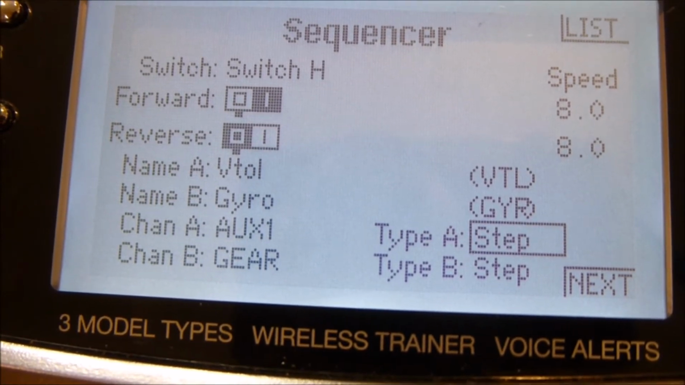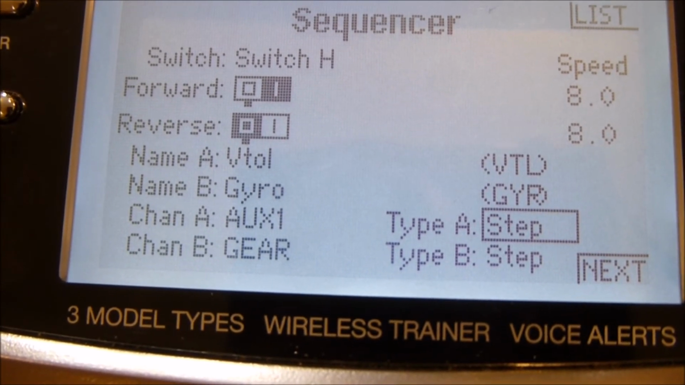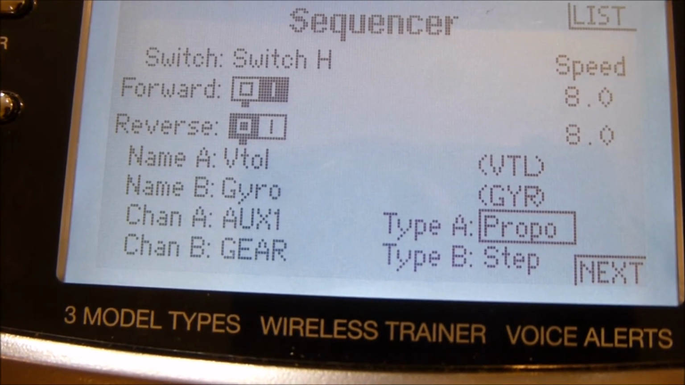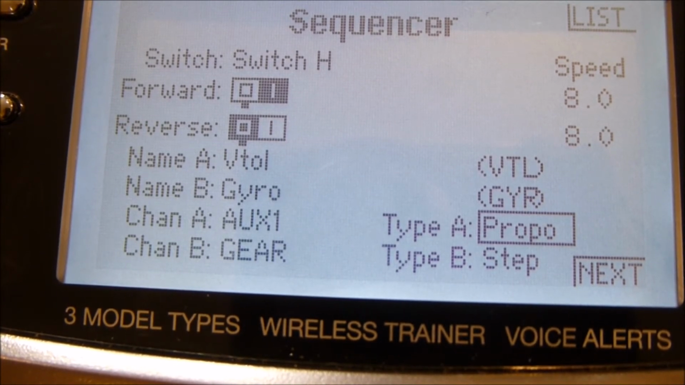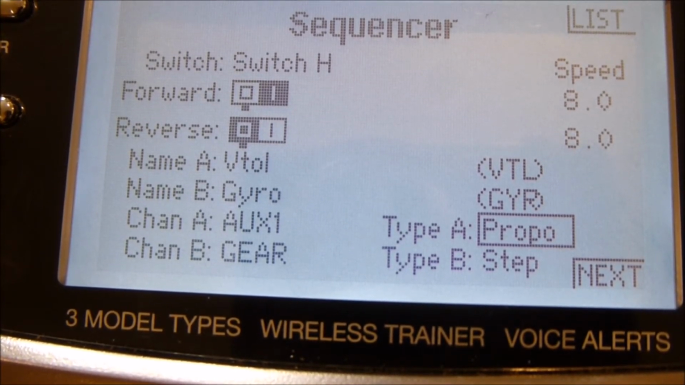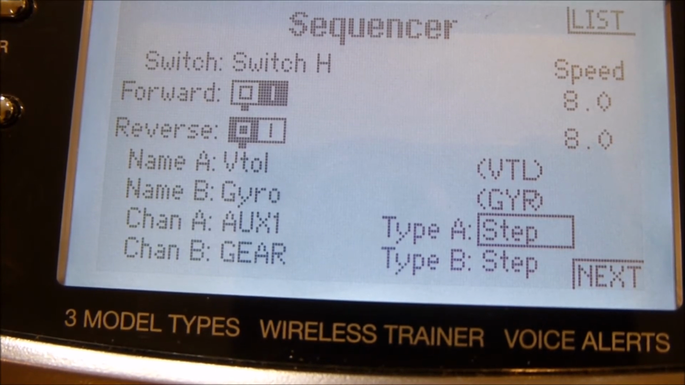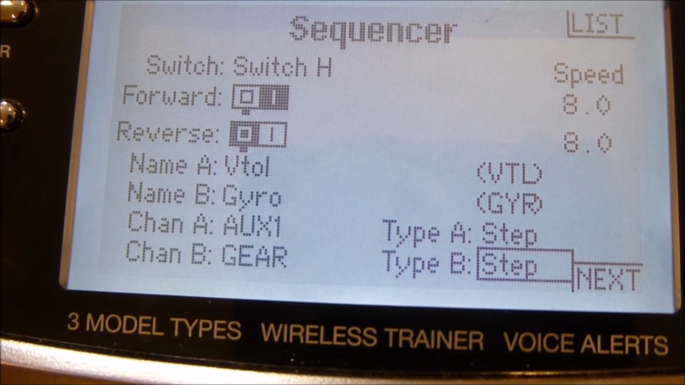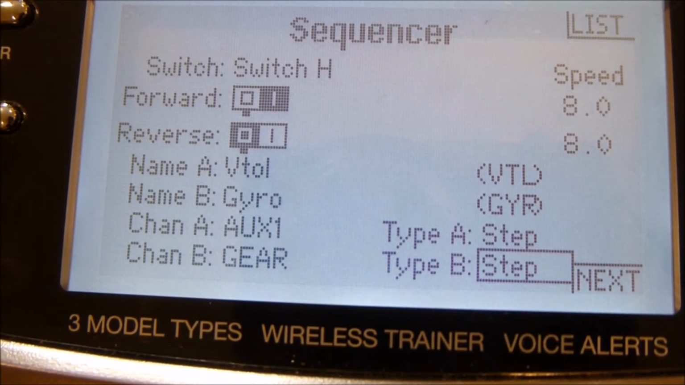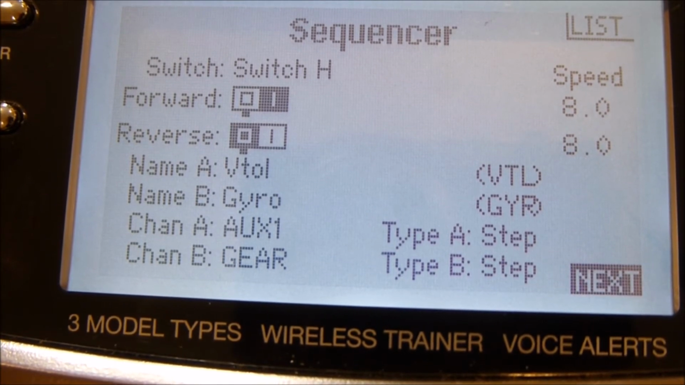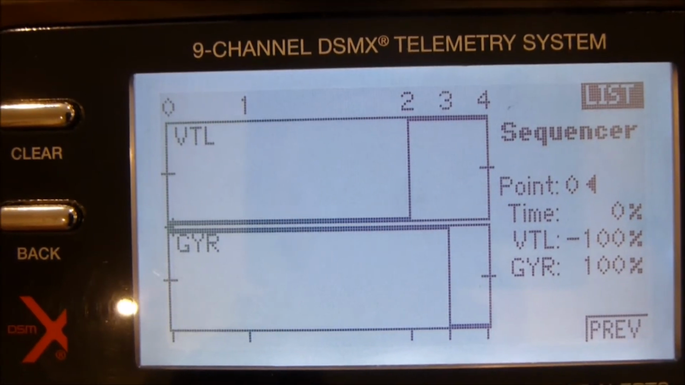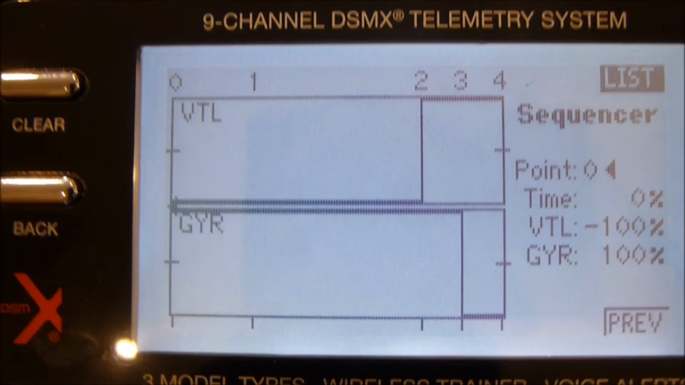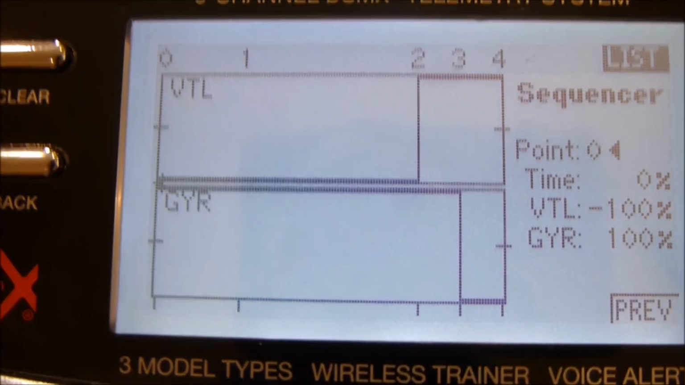Rolling through, the type of movement I want to select for AUX1 channel is step. Pressing the roller, you can see that that changes to proportional. That will give you slow transitional movement on the gyro instead of one quick movement. Step is fine for what we're doing because obviously that's what happens when you flick the switches as per the setup in the Convergence aircraft manual. Rolling on to next and pressing, we come to the sequence graph. You will see that this is basically two graphs set one above the other.